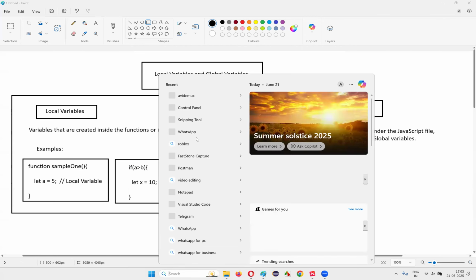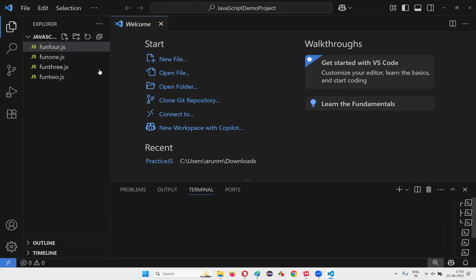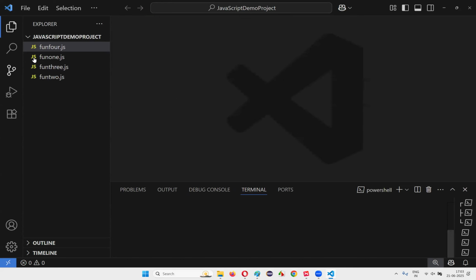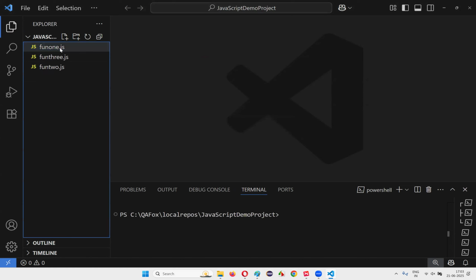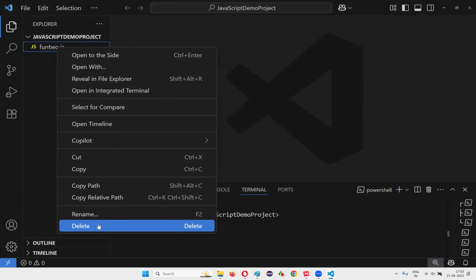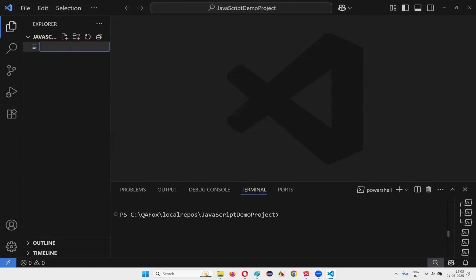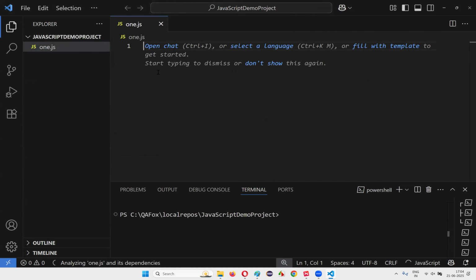Let me now practically demonstrate them for you. After you understand what exactly local variables and global variables are, let me delete these previous examples. These are not required. I'll be creating fresh JavaScript files for us. I'll just create a JavaScript file, let's say 1.js.